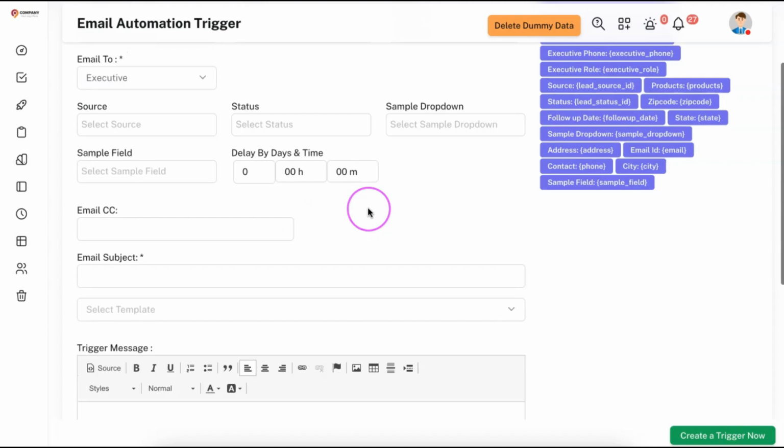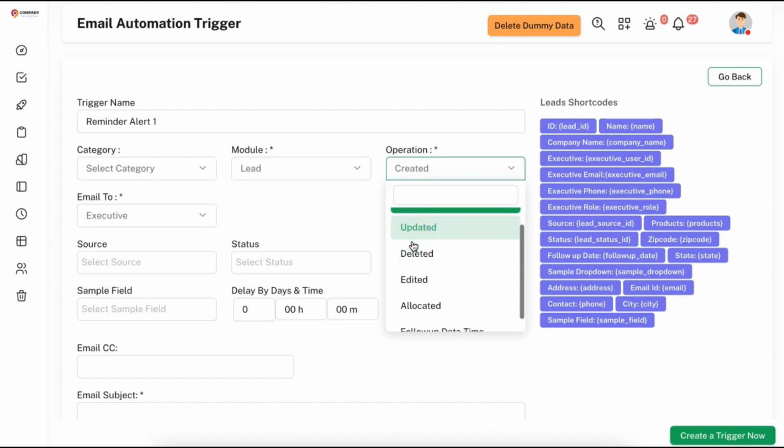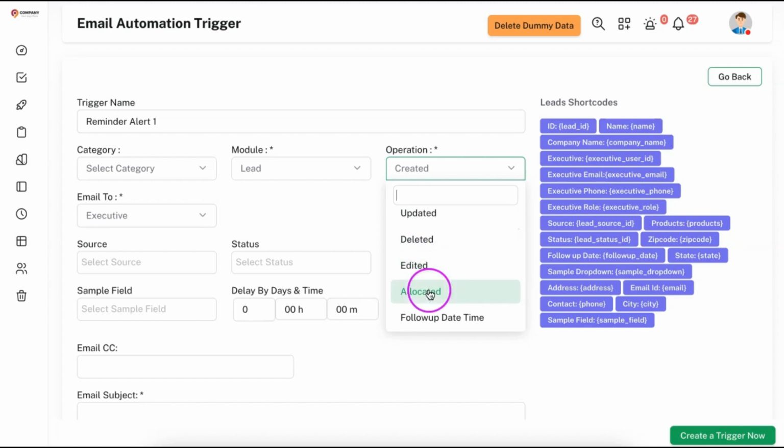and then you can mention all other contents. In a similar way, you can also send these automated follow-up reminder alerts based on various conditions, like whenever a lead is created or updated or edited or allocated, or based on follow-up date and time, so that they will not forget the follow-up date and time. All these automations are easily possible with the help of Solid Performance, and you can do this setup also in less than 5 to 10 minutes without any technical knowledge.